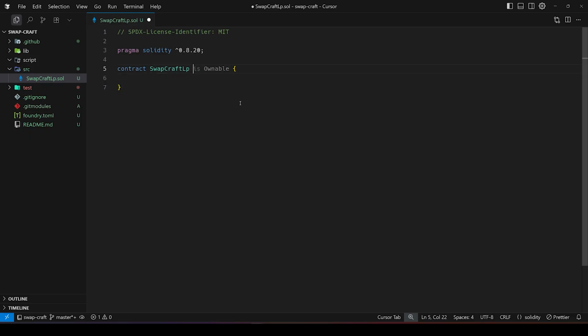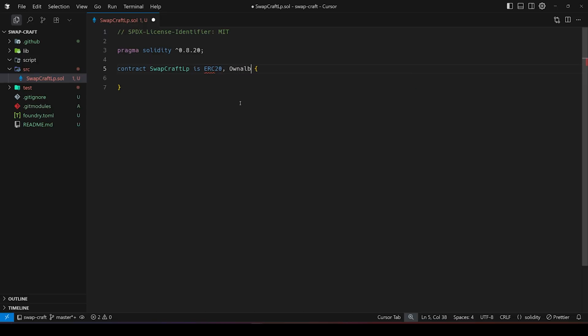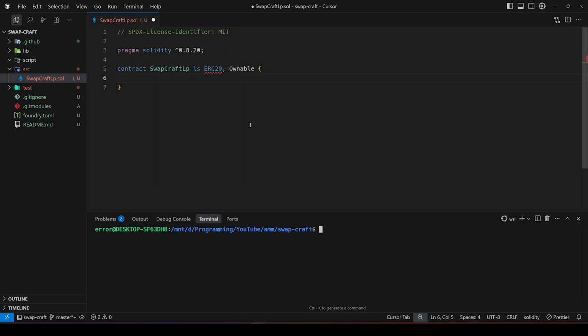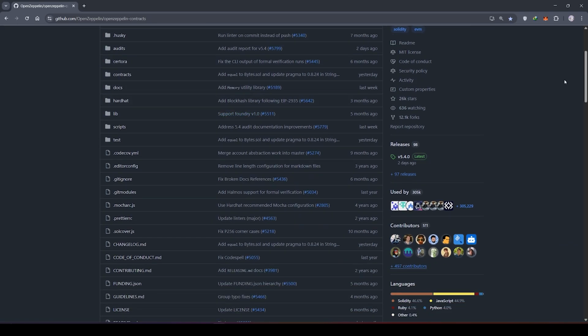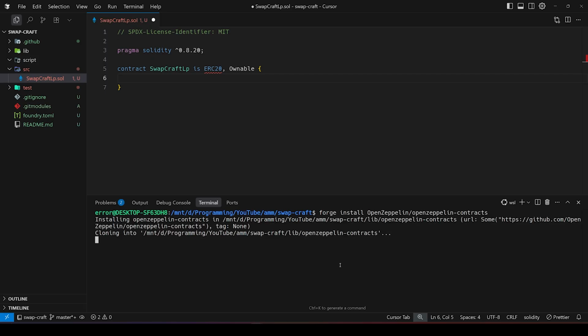First of all, I'm going to say this contract is going to be ERC20 and Ownable. These two keywords come from OpenZeppelin, which is a package that we're going to be installing at the moment. If you go to this address, you can have access to all their contracts, which are standard and perfect. You can install using this command here. So let's go ahead and copy paste it. In here, I'm going to wait for it to get installed on my project.